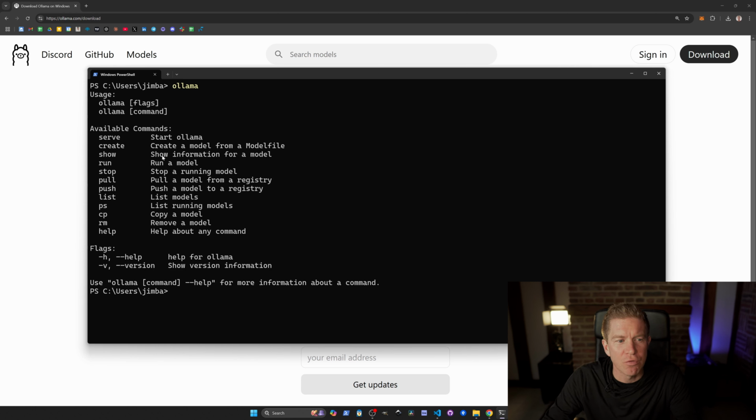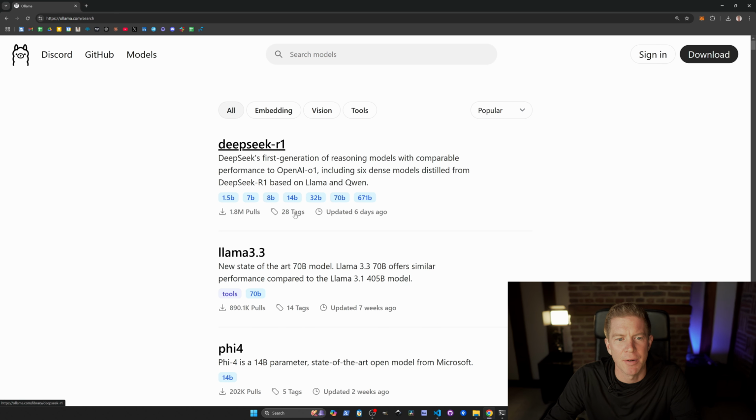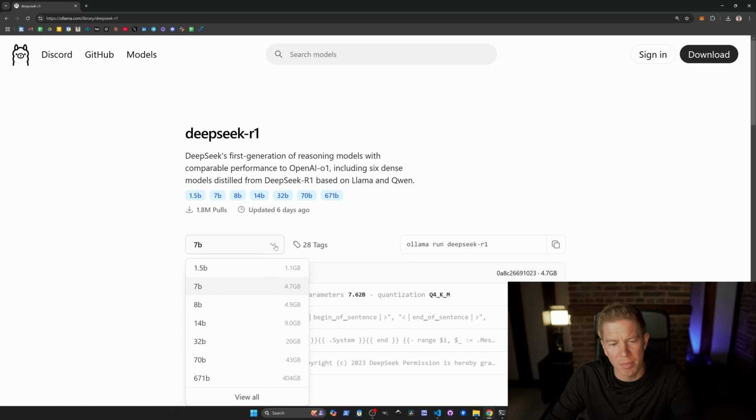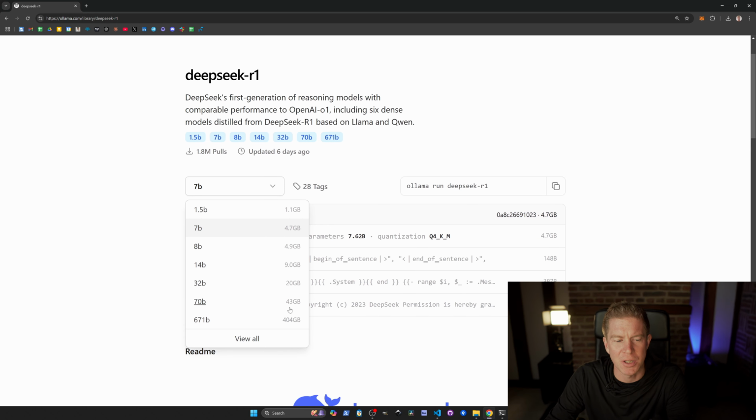Now, I'm going to need to run a model. I haven't got any models currently installed. So if we go into models now, and the top one is obviously currently Deepseek R1, we're going to have a look at this. And if we click this drop down box, we can see all the different parameters. So this is how large the model is. This 32 billion parameter model is 20 gigabytes. That's the hard drive value.